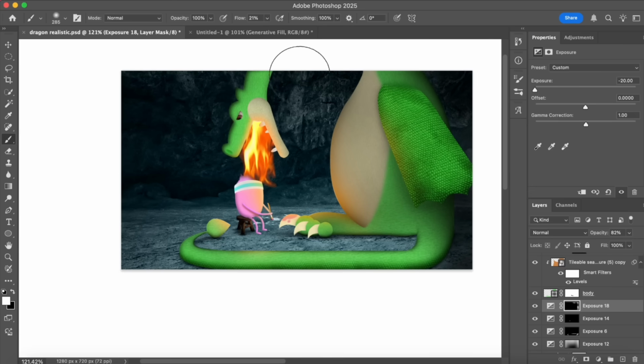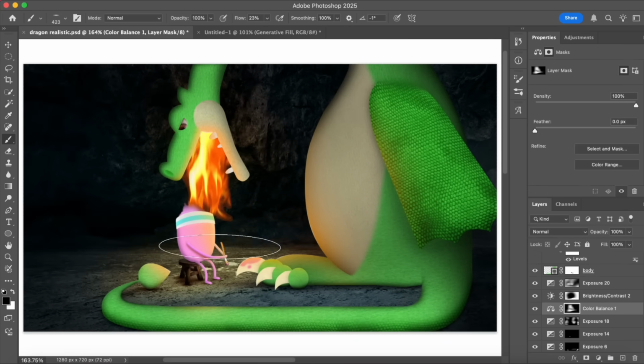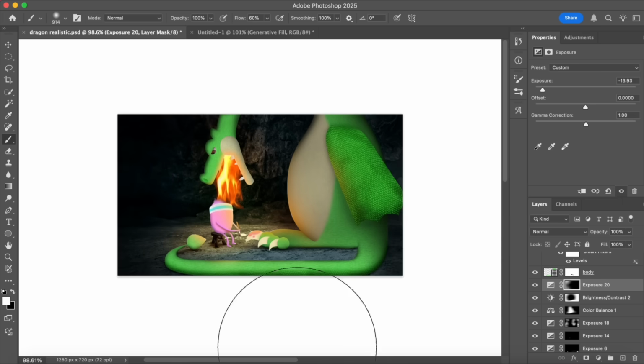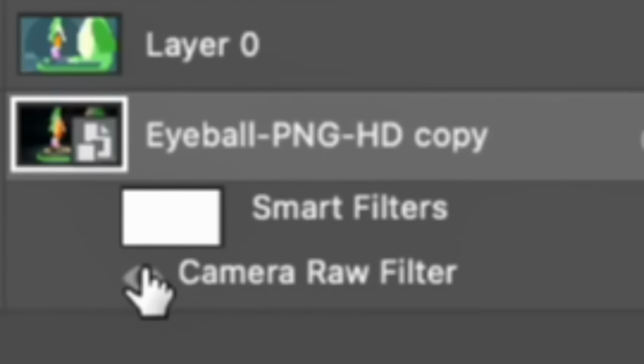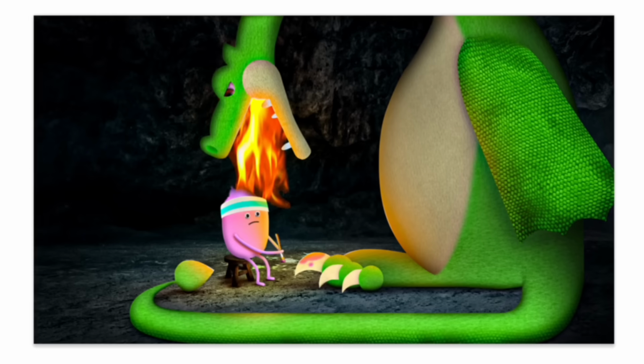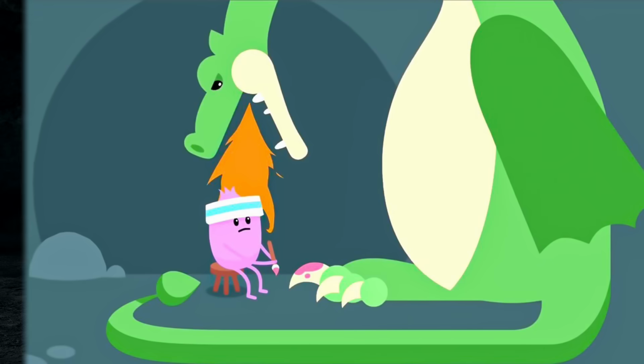And I'll make the background a little darker around the edges and then adjust the color where the fire is. I made the background even darker and added some highlights onto the dragon. But let's add the mouth and eyes to the pink character before I forget, and then finally add a camera raw filter, and here is what that did. So this is my realistic version of the dragon scene.